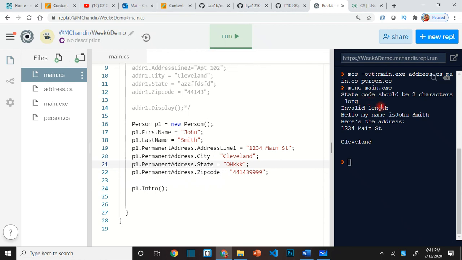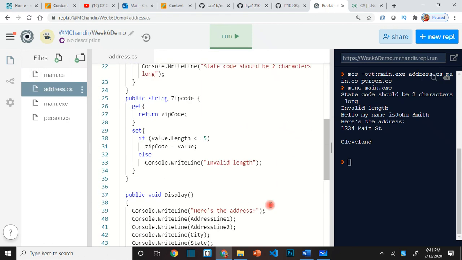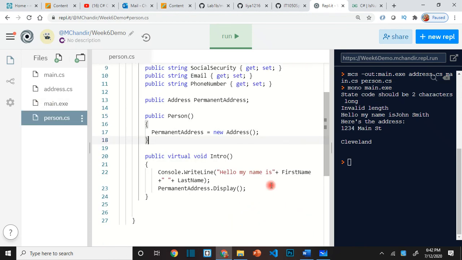See how it says invalid length and all that, and then it dropped those two values because they are bad. So you get all of those for free, just by reusing the code. That is the advantage. And also you get to use the display method from inside the intro method. Inside the intro method of the Person class, I'm calling the display method of the permanent address.